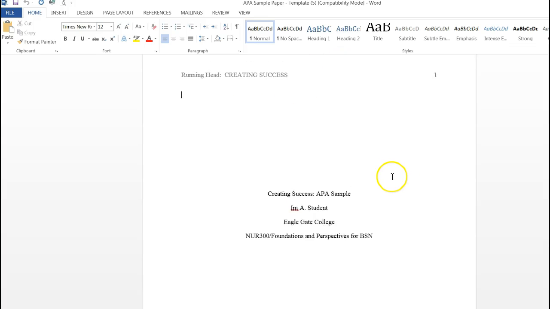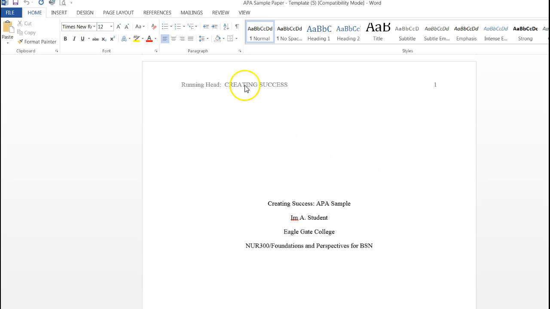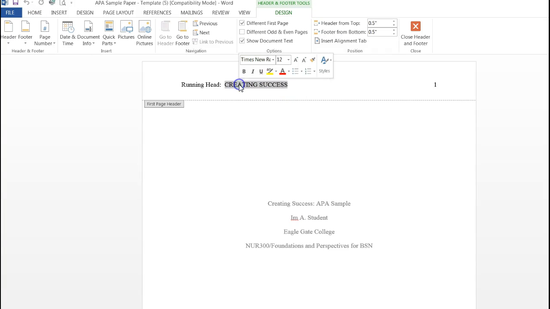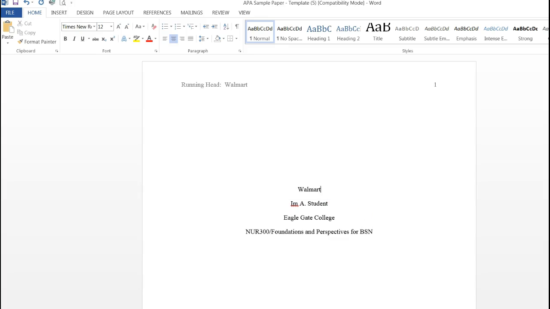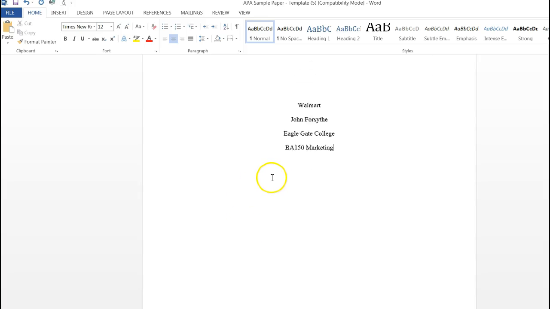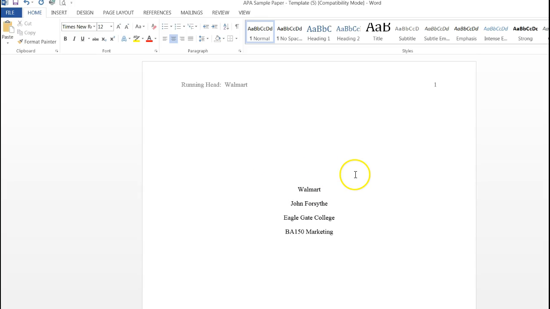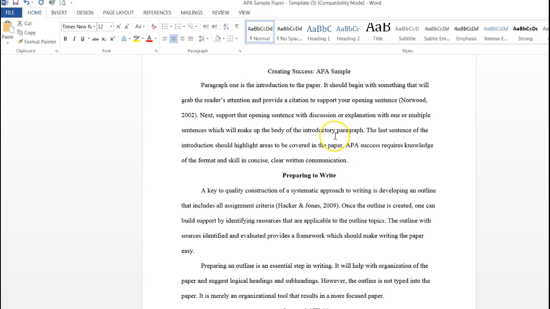All you have to do is come in, let's say you're writing a paper on Walmart. You're going to come in here, change this running head to Walmart. You're going to change this to Walmart, change this to your name. Change this, so often people don't. BA, let's see, we're doing BA 150, marketing, and there you go. Now, after you save this to your computer, the next time you need to write a paper, you just come in here, change that title, possibly change that if the course has changed, and go down into here.